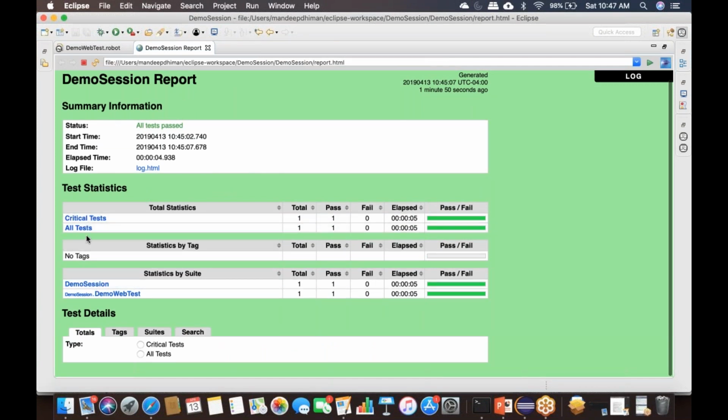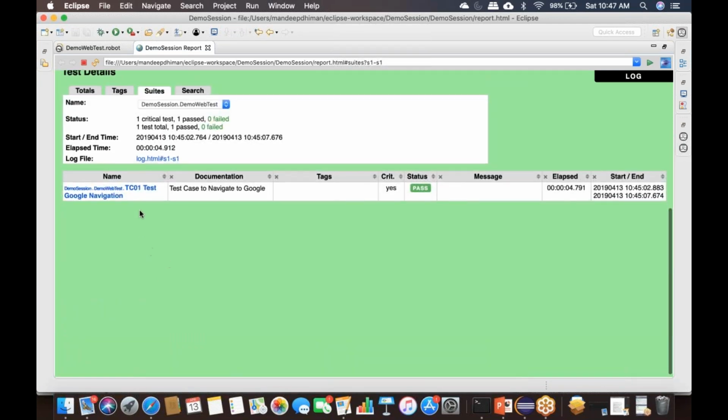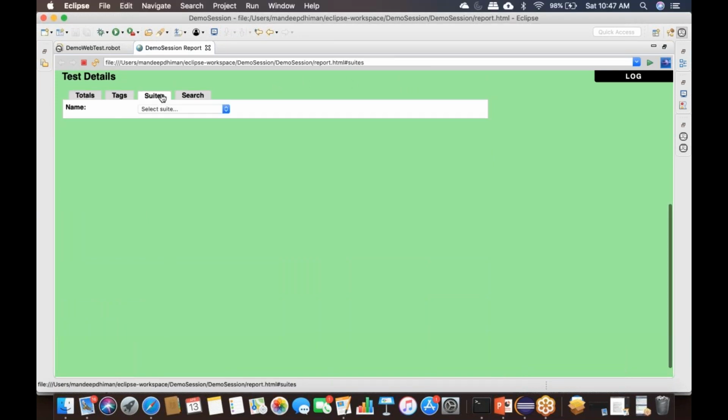How many critical tests you ran? One. How many passed? How many failed? What time it took? And if you run test cases in two different projects, then you have project-by-project stats. And then this is my test suite name. I ran it in a test suite, so you get stats for different test suites. Okay, I accidentally clicked on that.